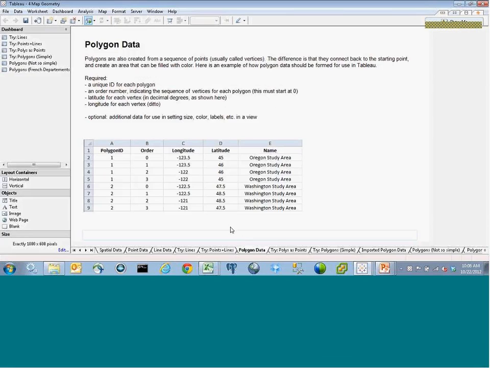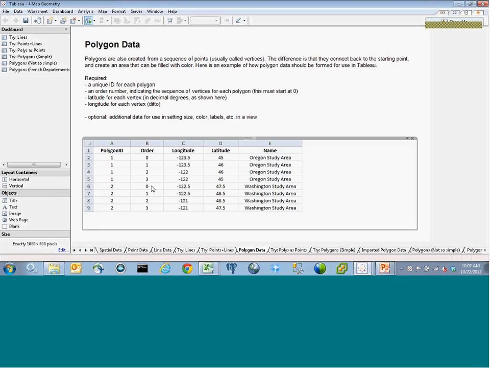One step further, let's talk about polygons. Here we've got a polygon ID. For each polygon, we have vertices. Those are the points that define the edge of a polygon. In this case, I've got polygon 1 with 4 points, always starting with 0.